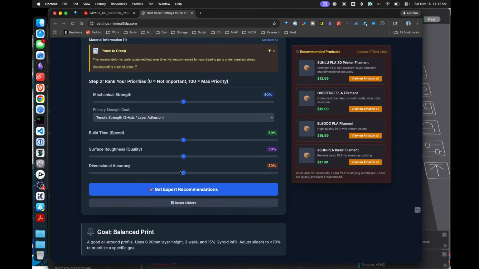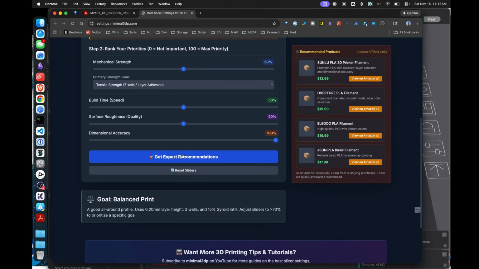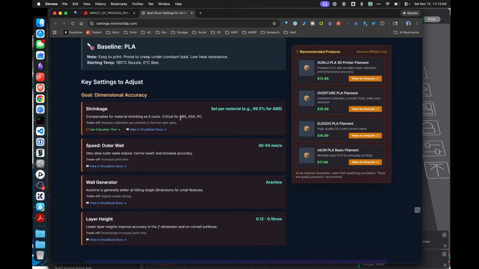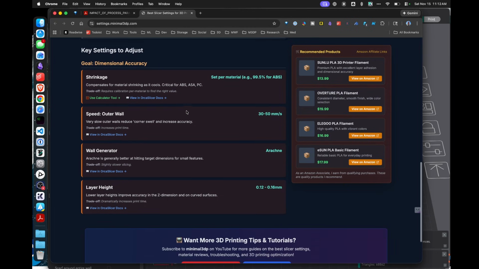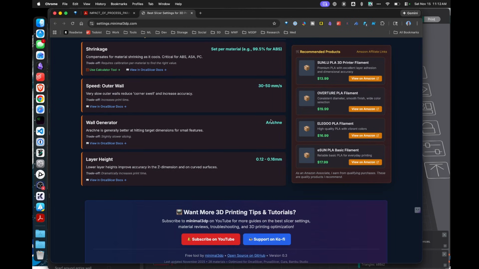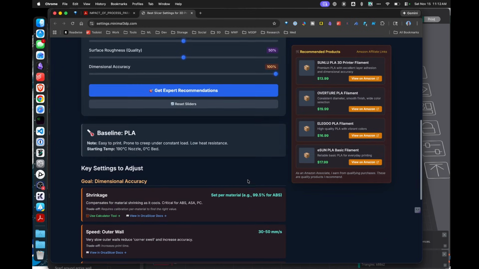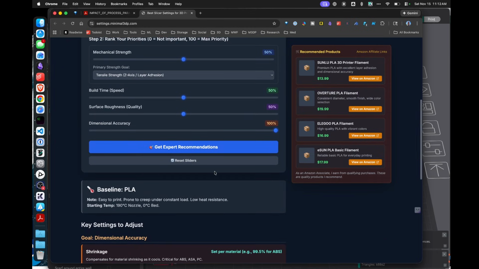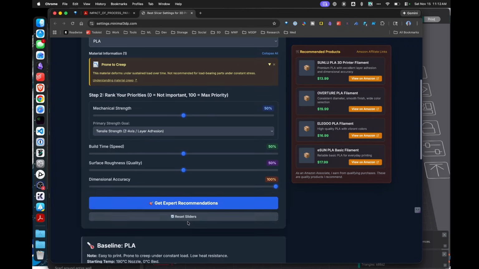But now let's try going all the way up to 100% on dimensional accuracy. Now you'll notice that it's pointing out some dimensional accuracy with shrinkage. Outer wall speed needs to be slower. Wall generator, it's recommending Arachne. And then for the layer height, it's recommending 0.12 to 0.16. And again, interesting stuff where it sort of gives you an idea of what settings you should be looking at.